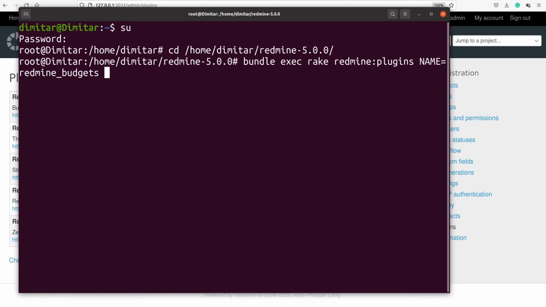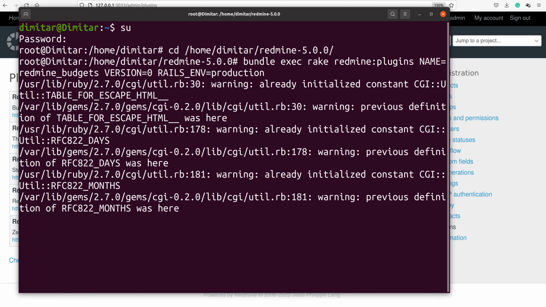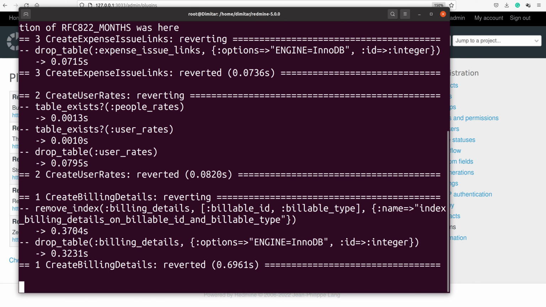Okay, so we continue with VERSION=0 RAILS_ENV=production. When we click enter, the downgrading is in progress and it has just finished now. So we are done with this step.